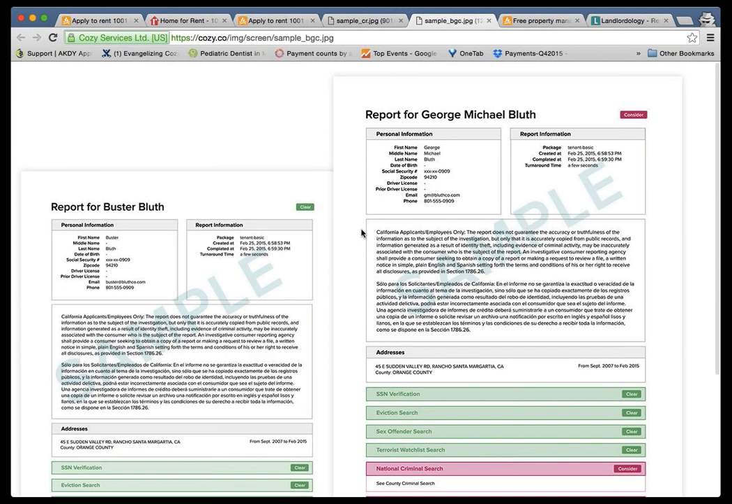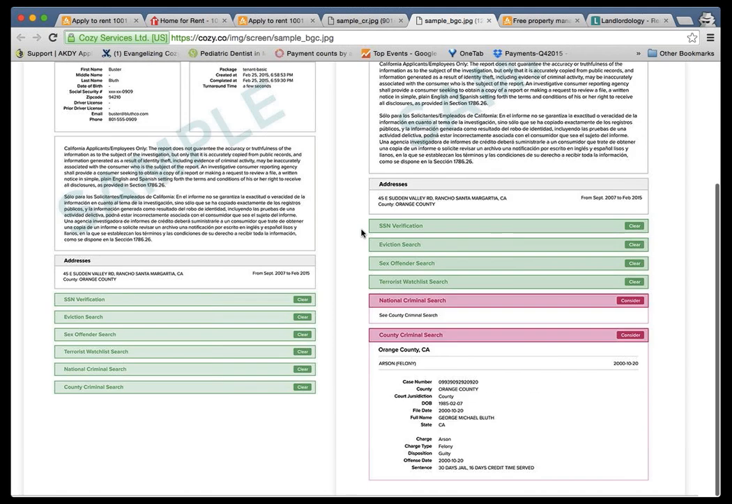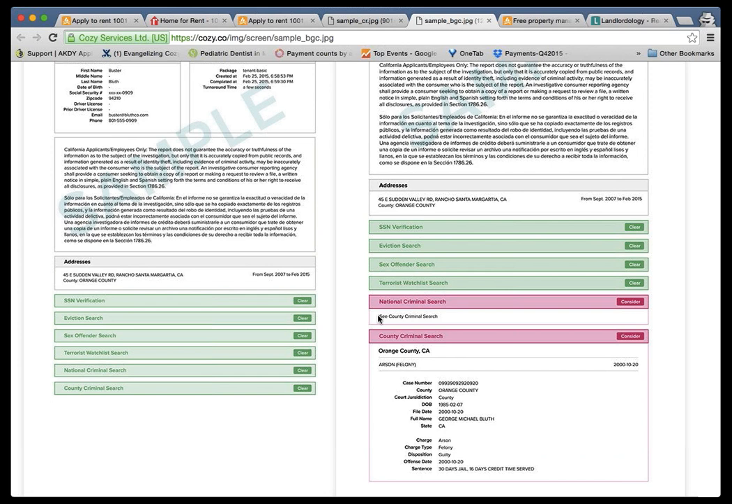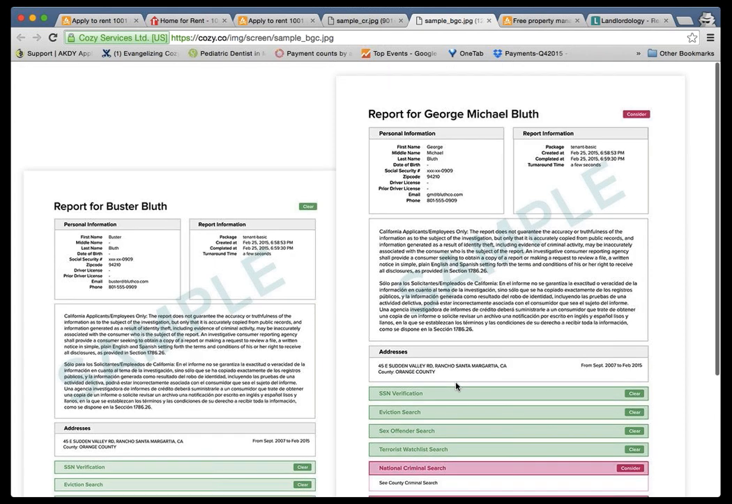Great. Now, if you go over to George Michael, we did the same report, but found that he had a county record of arson. Okay, so maybe I won't be renting to Mr. George Michael.